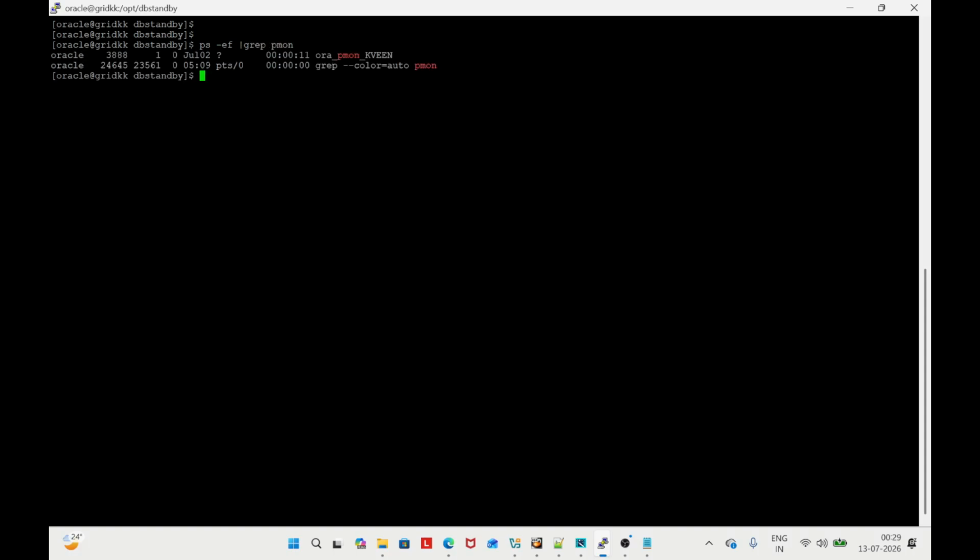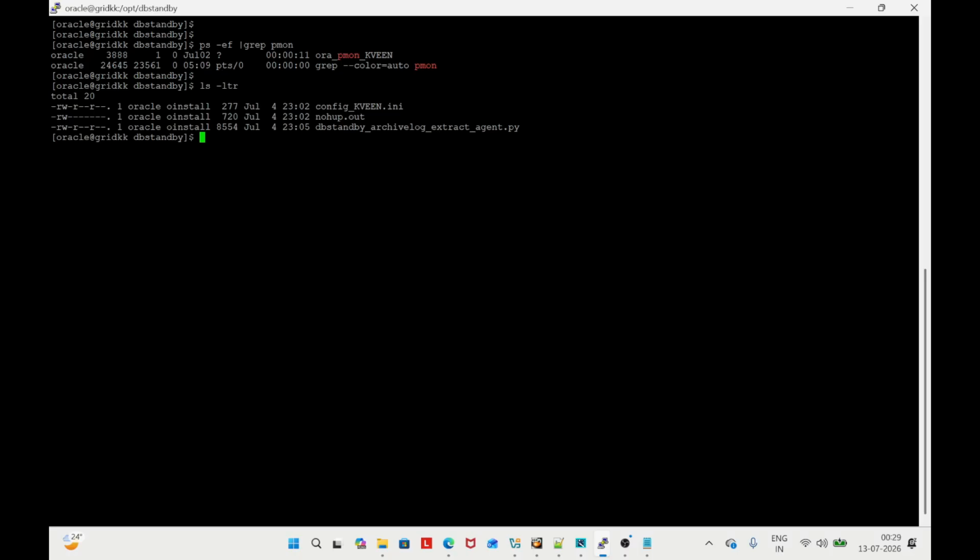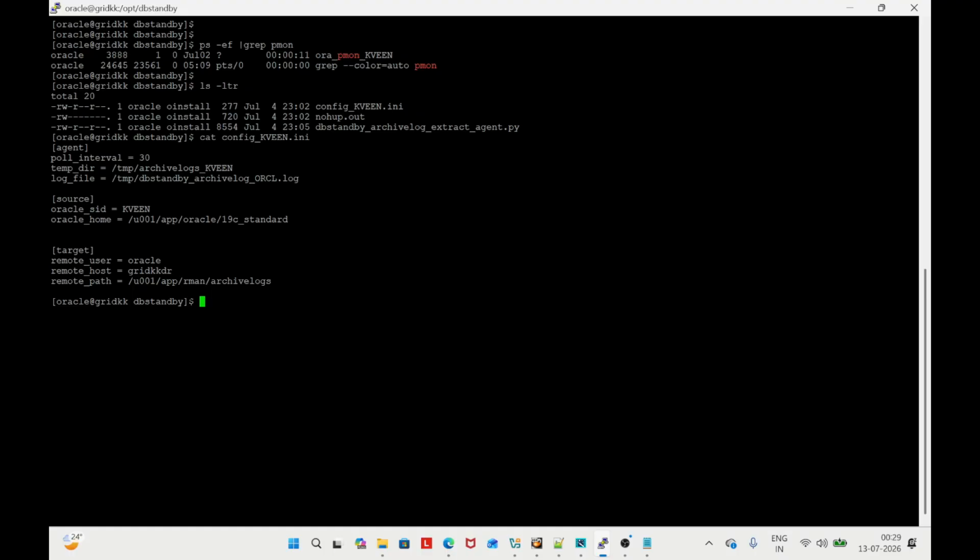Now, since the Data Guard feature is absent, Continuora has these extract and apply agents. So to do that, you need to have a config file like this. It has a poll interval. It checks every 30 seconds for new archive logs, and this is where log files are written. You need to enter the database details, that is Oracle SID and Oracle Home, and you should also mention the target database details. In this case, the target is the standby database.